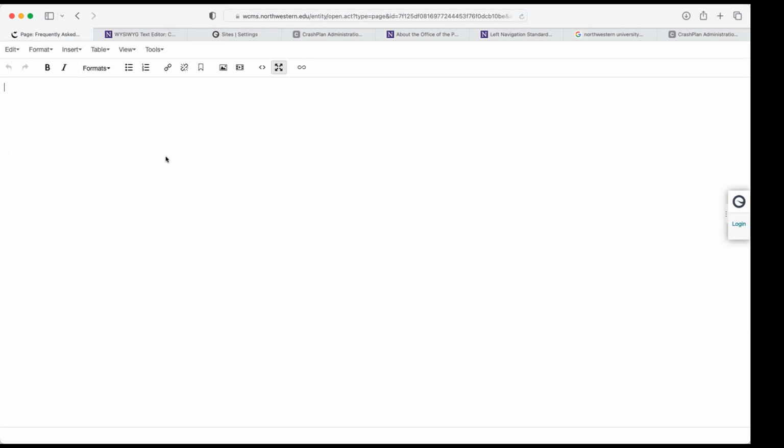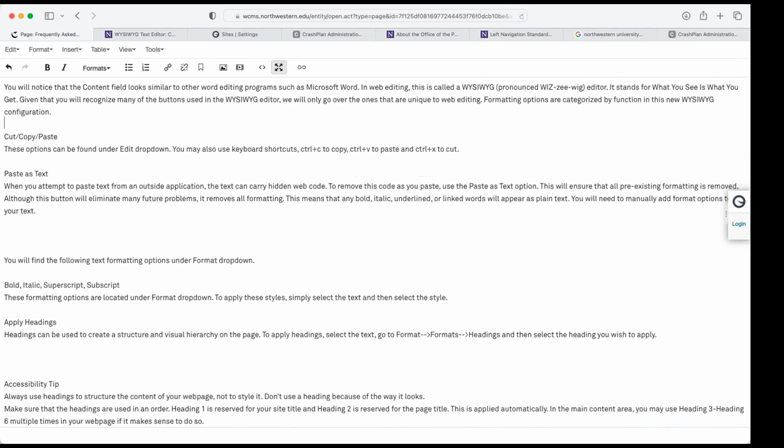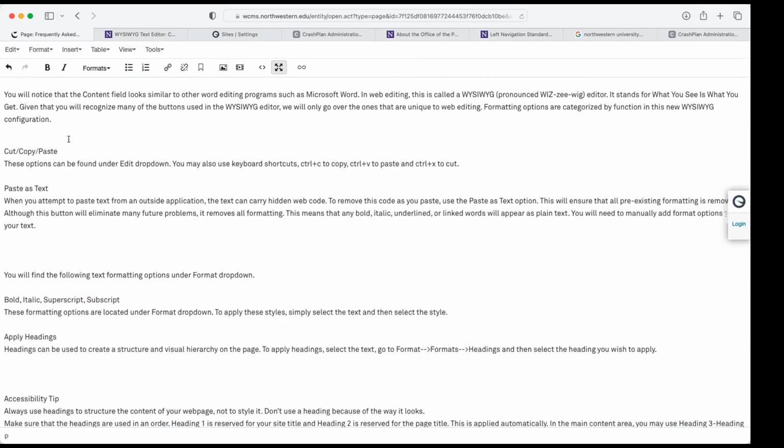So now if I do Control V to paste my text, you see how all the formatting has been removed. That's what I want. I want to remove that formatting and start over, because I want to start with a clean slate. There are no extra tags in there, and that's what I want.